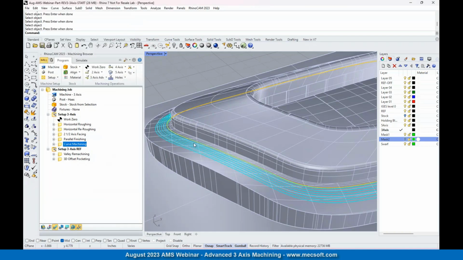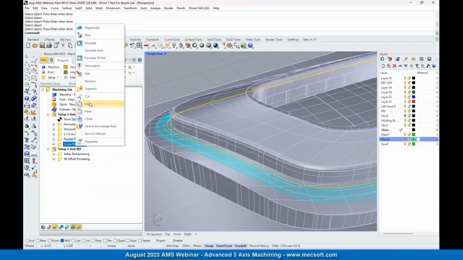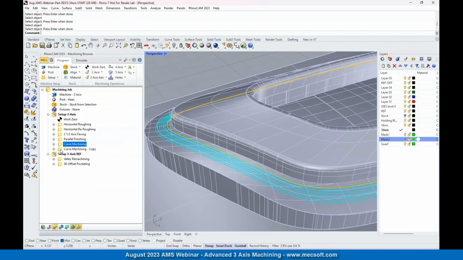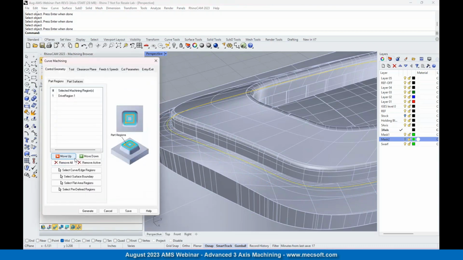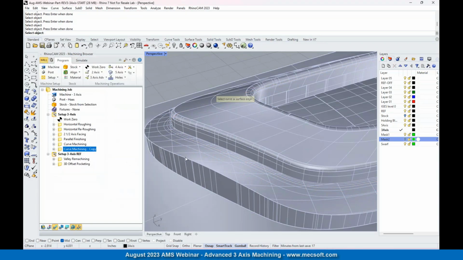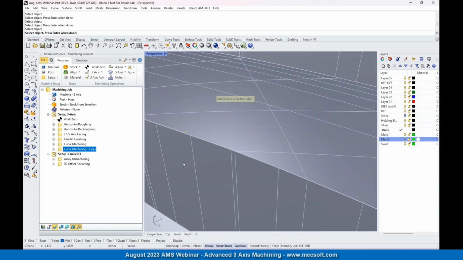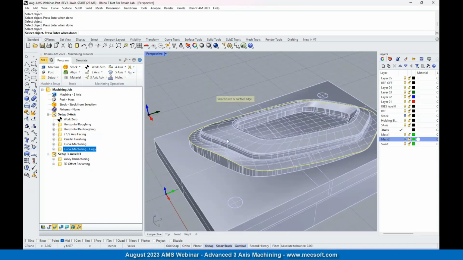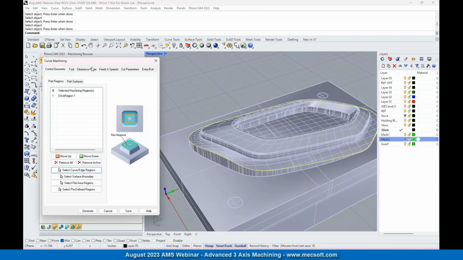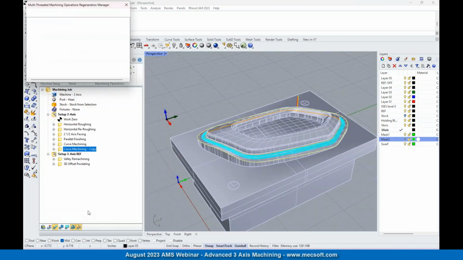Okay, so now I'm going to use the same operation. Again, I'm just going to clone it. I'm going to go into here, and I'm going to remove that edge, and I'm going to select this one here. There should be one there. Okay, so I'm going to select that curve, right click, and let's see if it's on the right side. Let's go ahead and generate that.